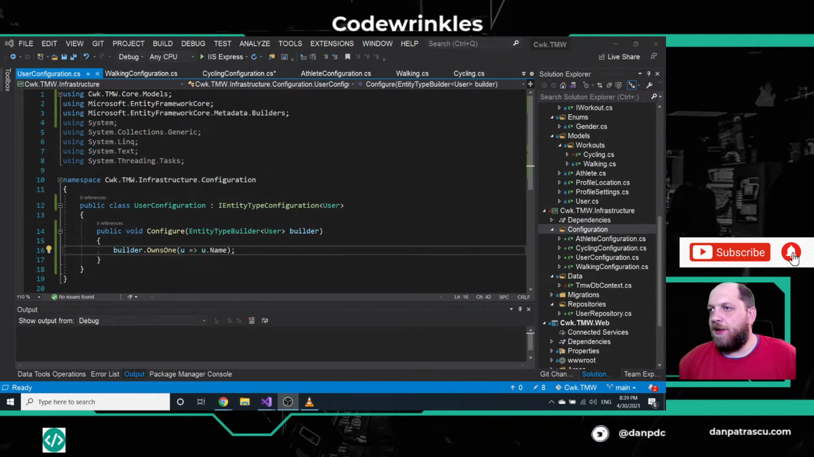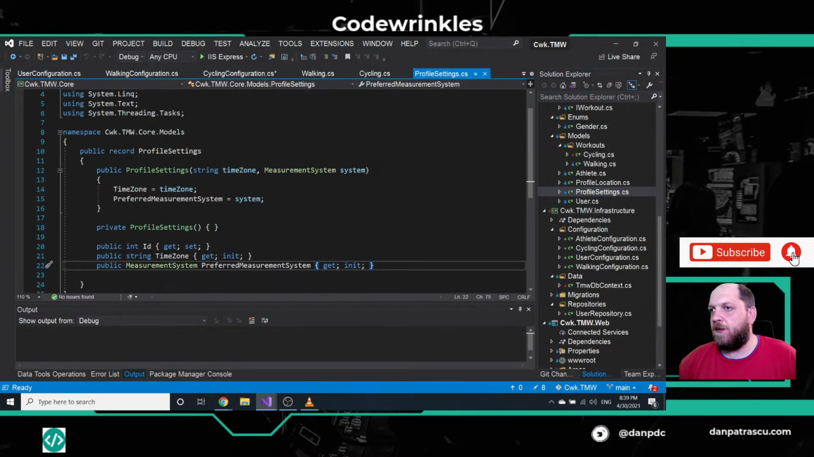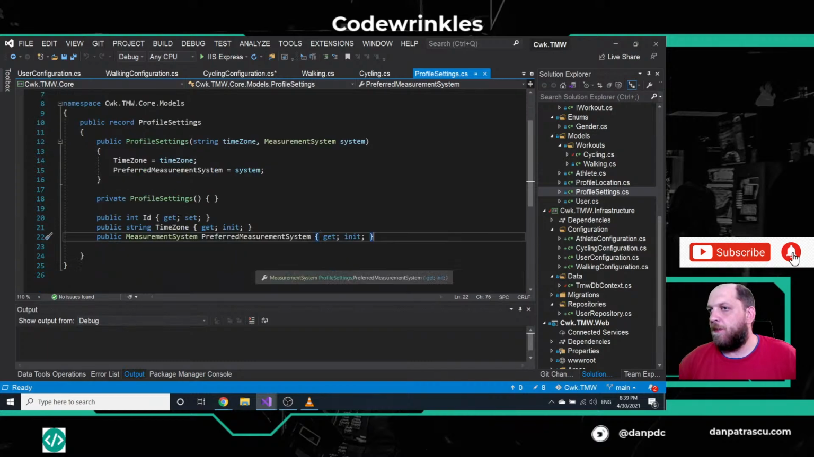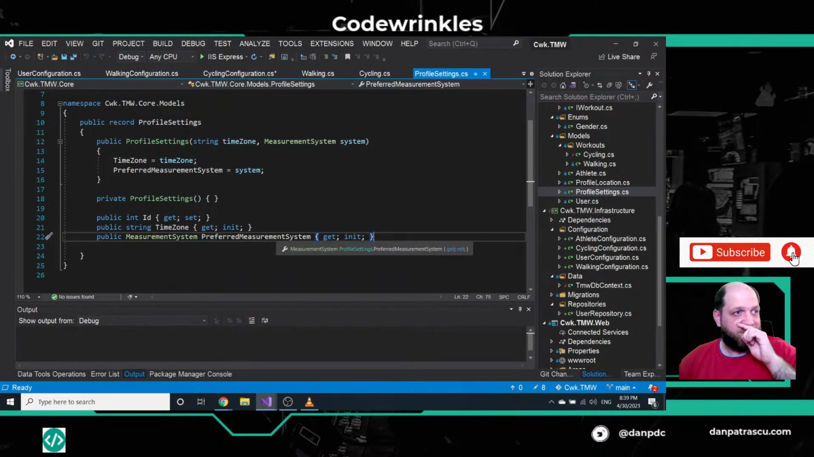Good. Let's get back here. So we have the user configuration, and we say that it owns one. And I guess that's everything. That profile setting just has an ID, a time zone and a measurement system, the preferred measurement system, which is okay. You're welcome. I'm glad I was able to explain it clearly enough.